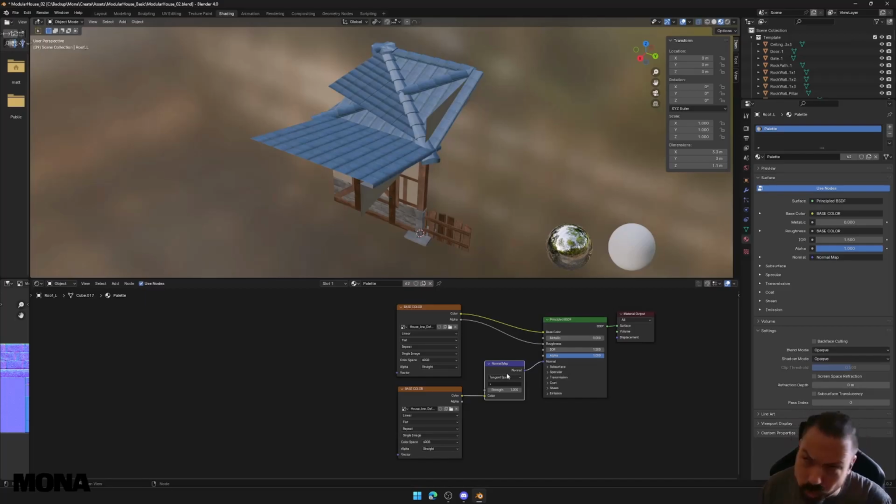There is a tool called Node Wrangler, which I think offers a lot of alternate approaches to these sorts of things. So you've got that. But yeah, so that's creating normal maps. Now the alpha map, we'll look at that in a second.